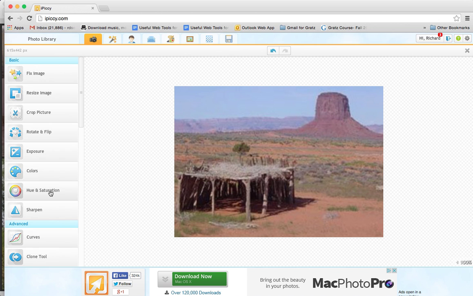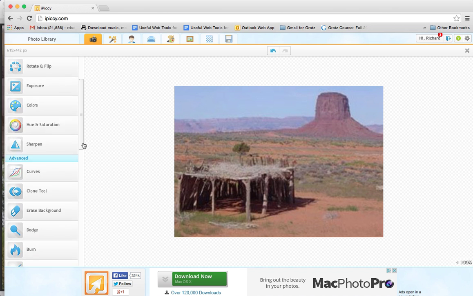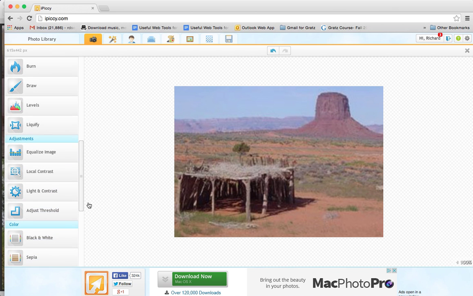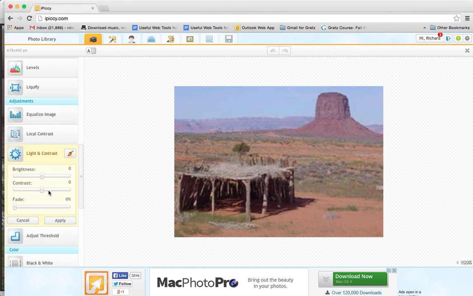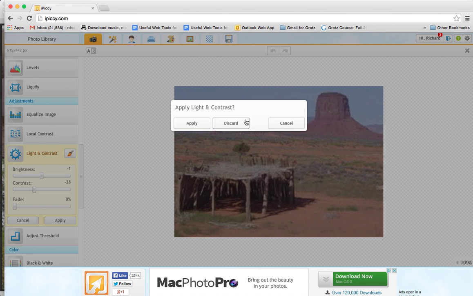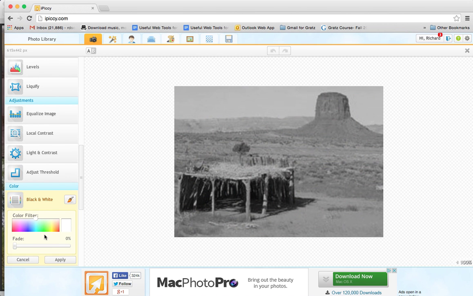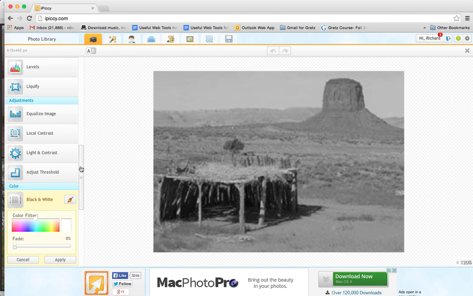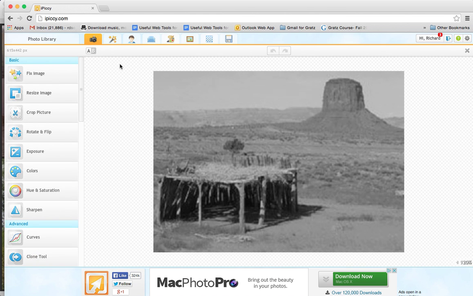And we can change the colors, we can change the hues, we can rotate the picture. I mean, there are all kinds of things that we can do. We can change the contrast, right? And we can change the brightness if we like. We can make it into a black and white, etc. So you can play around with all these different photo editing tools, but there are a couple of things I actually did want to show you.